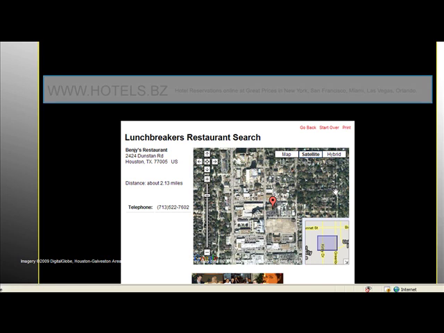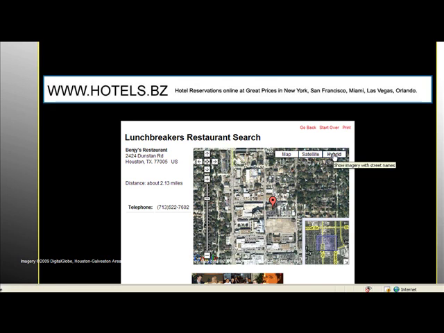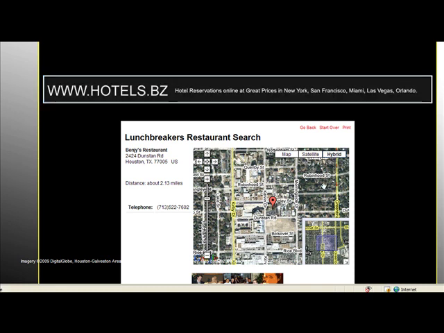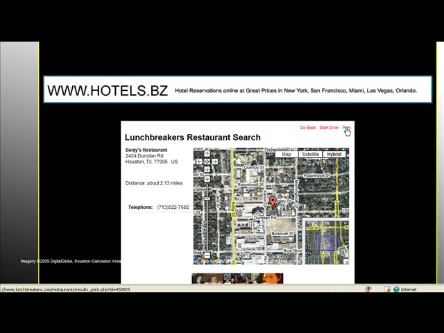And it also has the option of showing you a hybrid map, which is a combination of the two. If you'd like to, you could print the results as well.